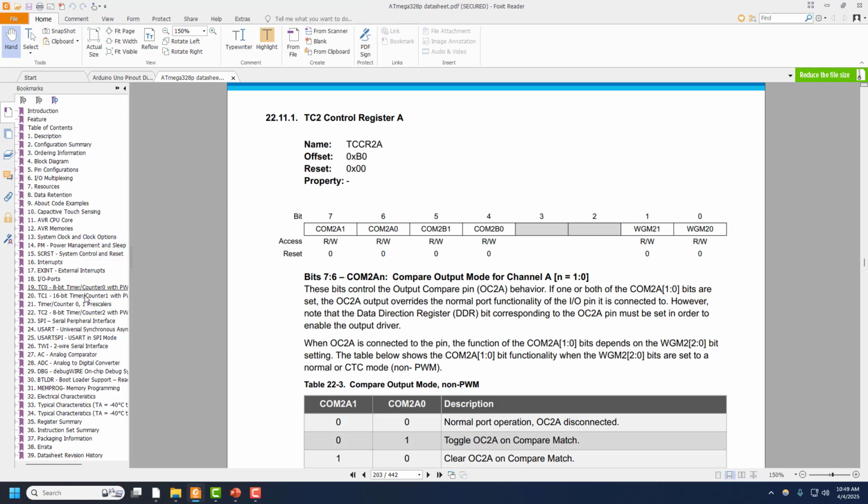So there's this giant table of contents over here on the left where you can see TC0, TC1, TC2. Those are timers 0, 1, and 2. You can also Control-F and search the document for TCCR2A. That's timer 2 control register A. For timer 1, it's going to be TC1 control register A, and so on. In the version of the datasheet I am on, page 203 is for TCCR2A, timer 2 control register A. But if you have a different version of the datasheet or you're using a different timer, you are going to be on a different page.